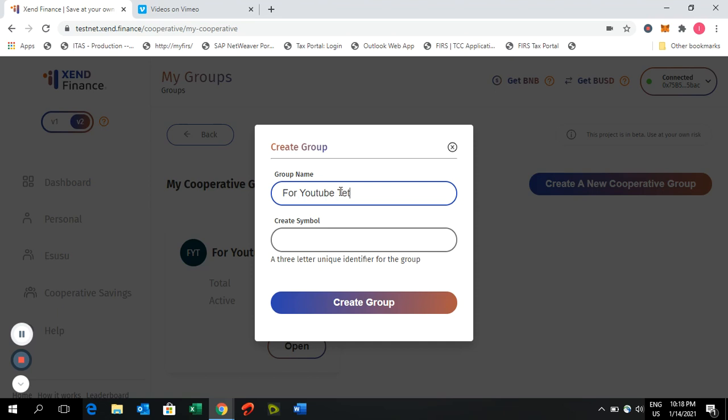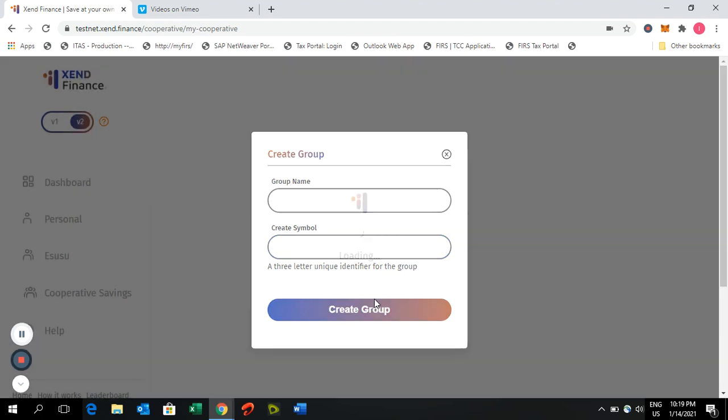YouTube testnet tutorial, for YouTube testnet tutorial. And I add a symbol. You can only add 3 letters here for the group symbol under cooperative savings, and I create group.